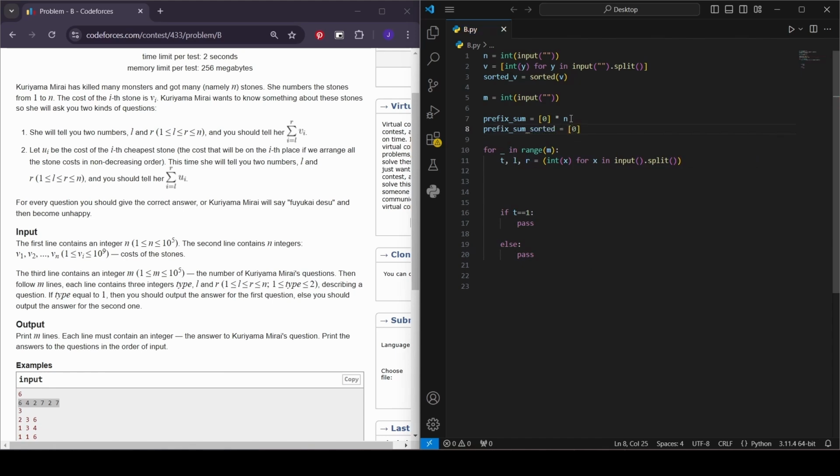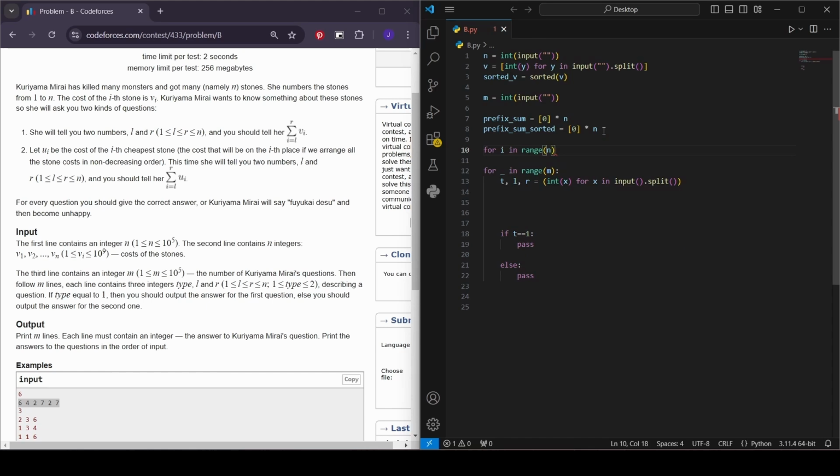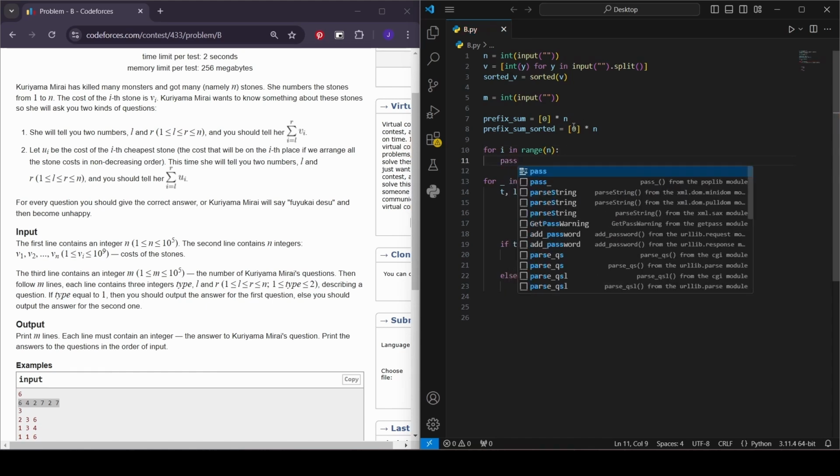Also, it will be initialized with 0 and the size n. Now, to create our prefix sum list, we will create a loop. We'll go through a loop. So we'll say for I in range n, so the size of our list is n. We'll pass for now. We have to do something first.